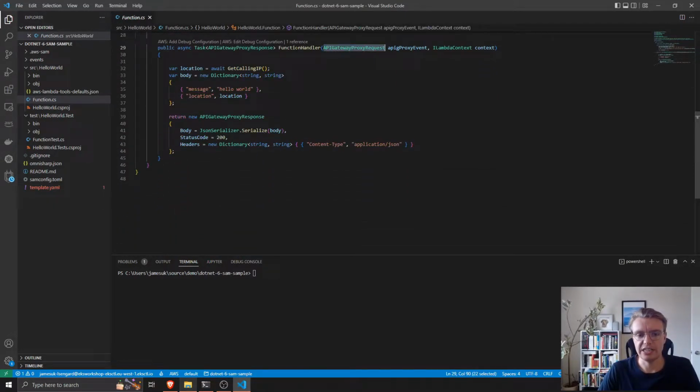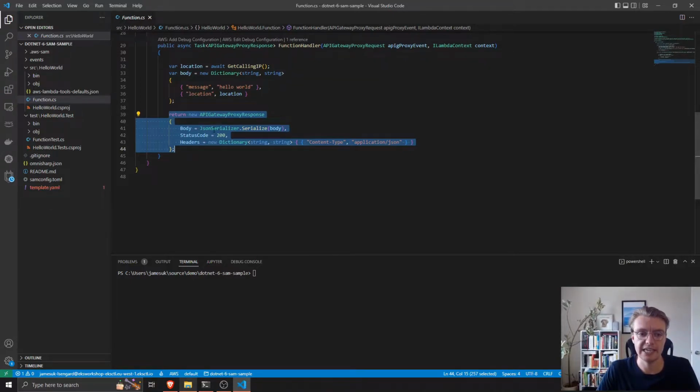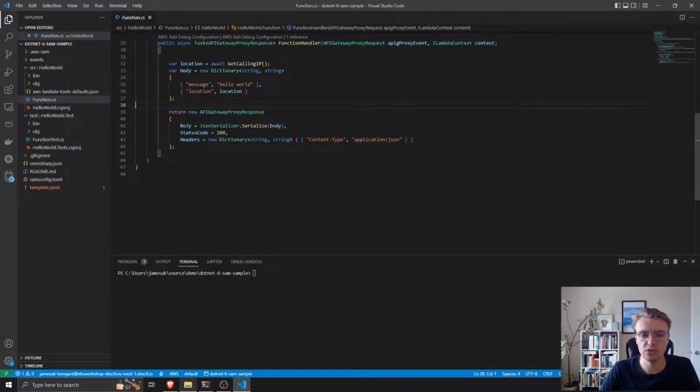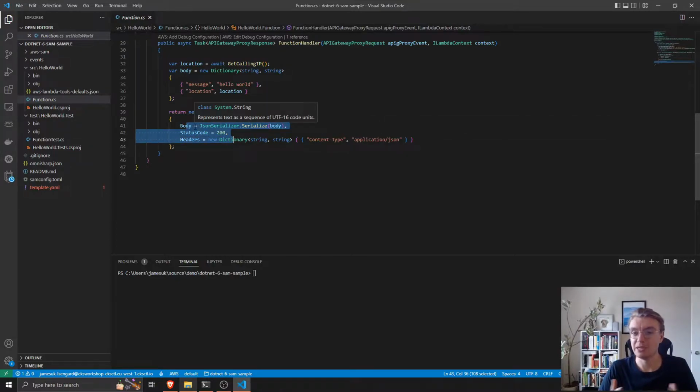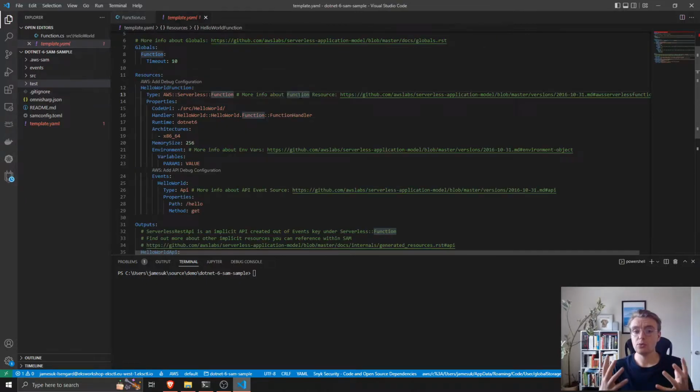When we actually finish processing our request, because we're integrating with API Gateway, we need to return something. In this case, we return an API Gateway response, and we send some HTTP details, the body, the status code, and some headers. So now let's have a look in a bit more detail about the template file.